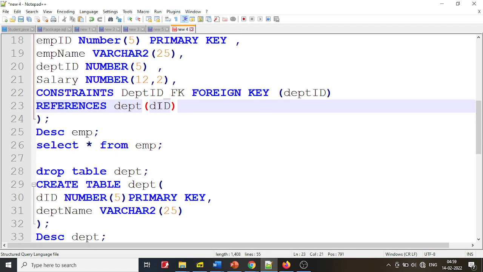So this is the constraint that I have put. Now this time I have put it in a very beautiful way. So constraint, foreign key, and so on. You can write it in a single line, but I have written it in 2 lines.